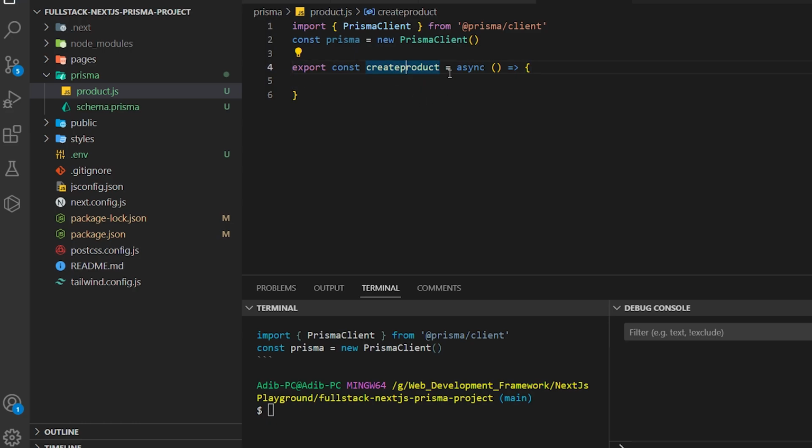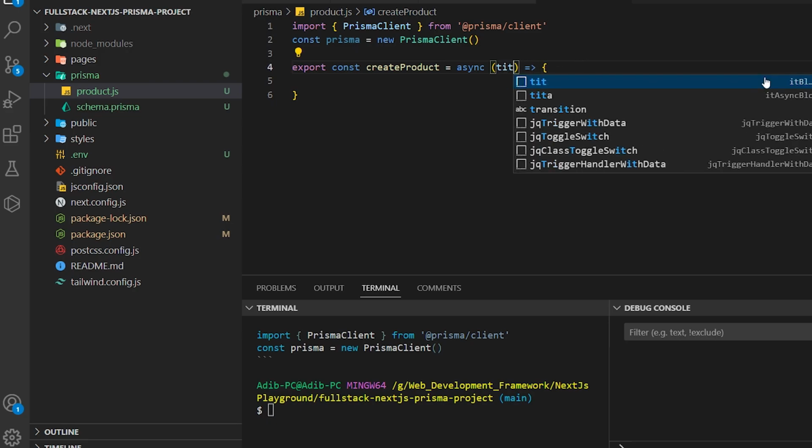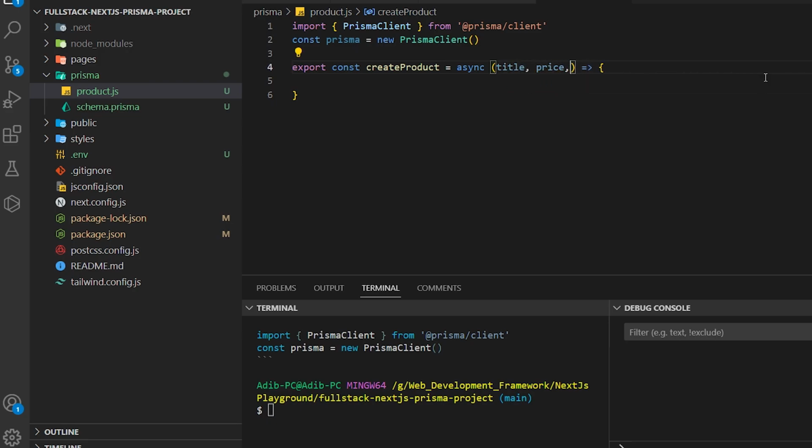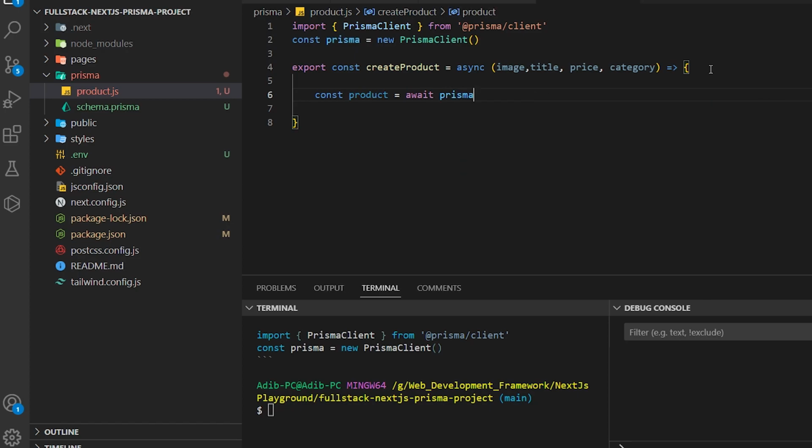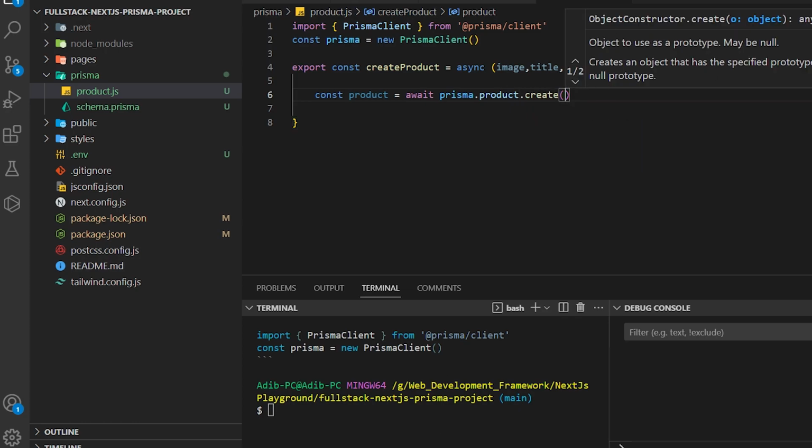Okay, so here in the createProduct function, we're gonna work on our functionality. Here we're gonna pass our title, our price, our category. These are our required fields, and if you want, you can pass image as well. So const product equals await prisma.product.create. So it gives you a create method.